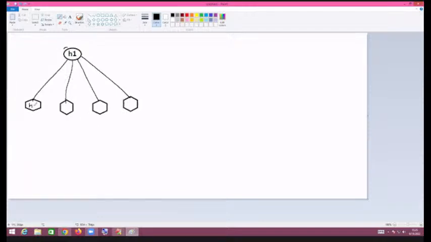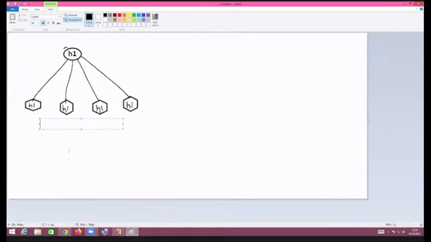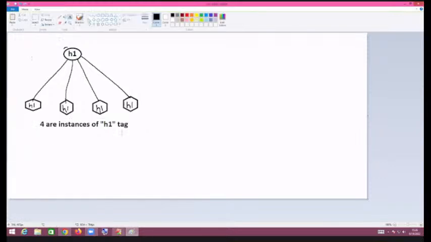So this is H1, a Xerox copy of the actual H1. This is H1, and this is also H1, and this is also H1. So these 4 are called instances of the H1 tag. In a diagram, only 4 are mentioned. Sometimes 40 is possible instead of 4, or 20. Don't focus on the count. Every tag's repetitive usage is called instances.